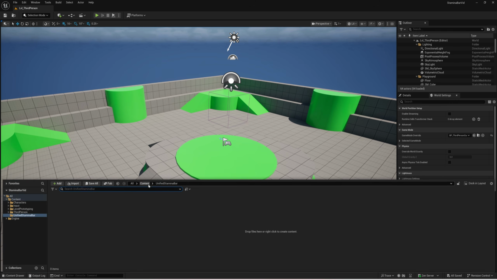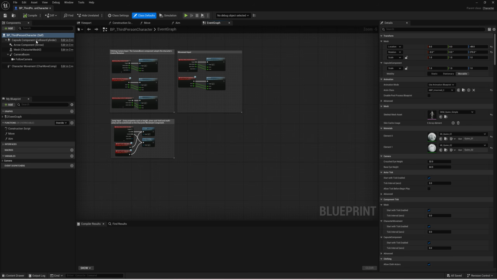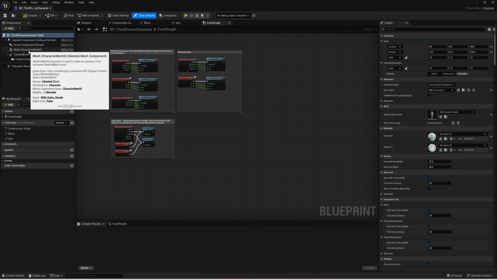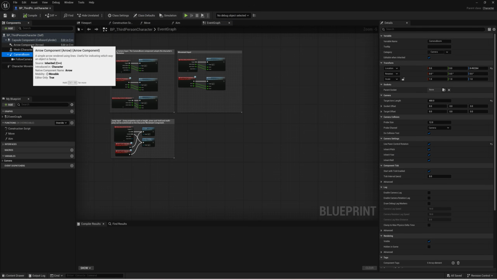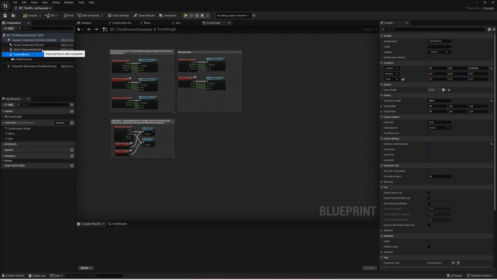If I go to my content drawer, go to third person, blueprints, open up the third person character, in this top left hand corner, you can see there's many components. We have the mesh, camera boom, follow camera. Let's look at the camera boom. The camera boom is a component. That means in itself, all the logic for the camera boom is self-contained, and we can open any character and add a camera boom. This camera boom isn't made specifically for this character, so we can use it on any other character. That's how we're going to design our component.